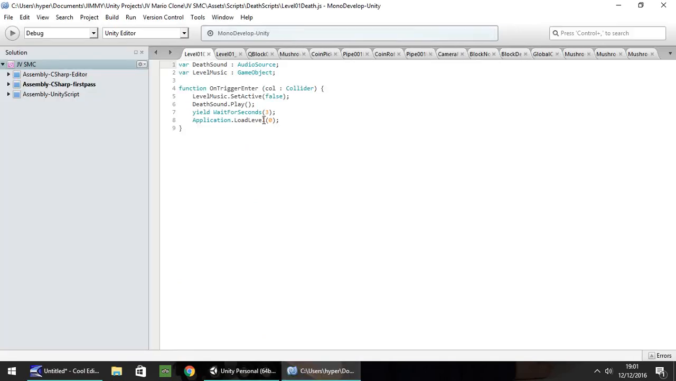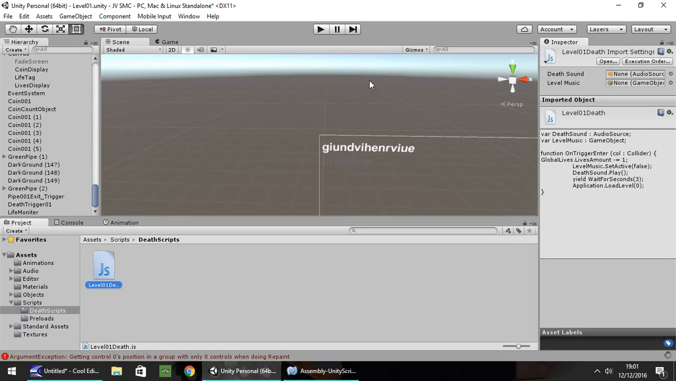So if we open up, you can put it pretty much anywhere within the script itself. I don't think it really matters too much, but in fact, I'm going to put it as the first line. So what we need to do is global lives dot lives amount minus equals 1, semicolon, and save. So now what this should do is hopefully when we press play, once Unity's had a little think down here.